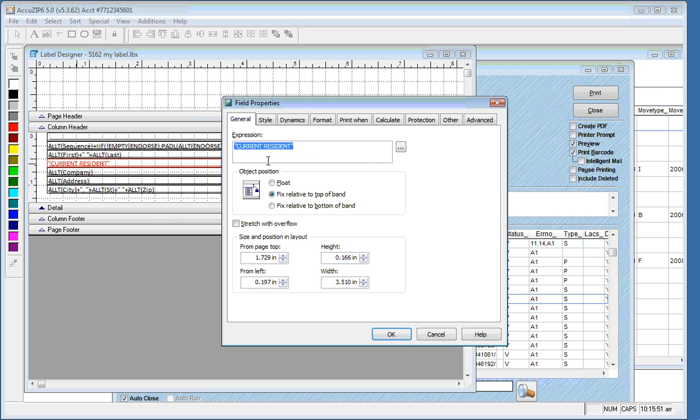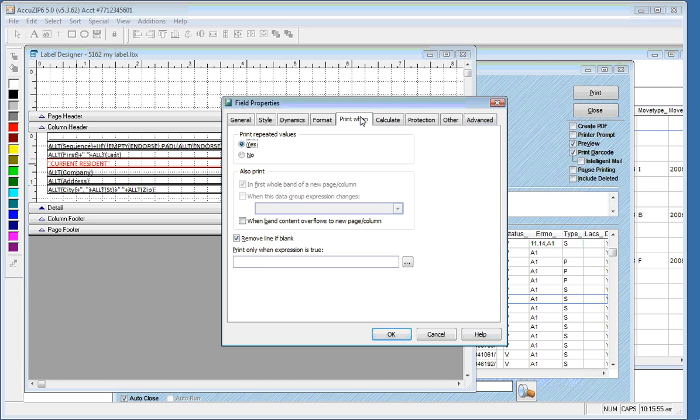Okay, so now that I've double clicked on that, I'm going to go to Print When. And down here it says print only when the expression is true. So I'm going to type an exclamation point, which means not, empty, ANK. What I've done here is said, look in the ANK field, the field that contains the 77, and when it's not empty, that means it contains a value, I want you to print current resident.